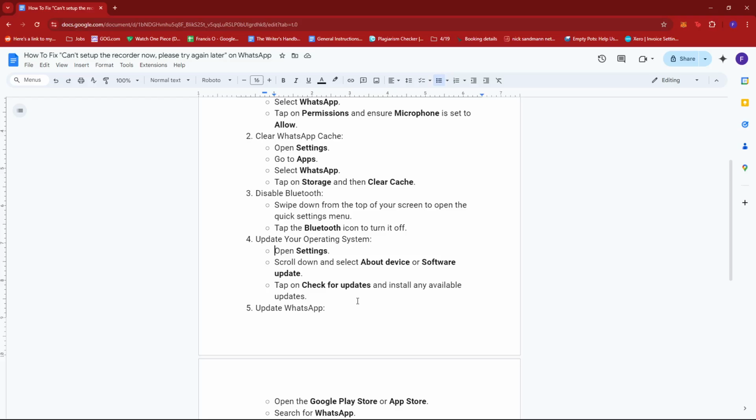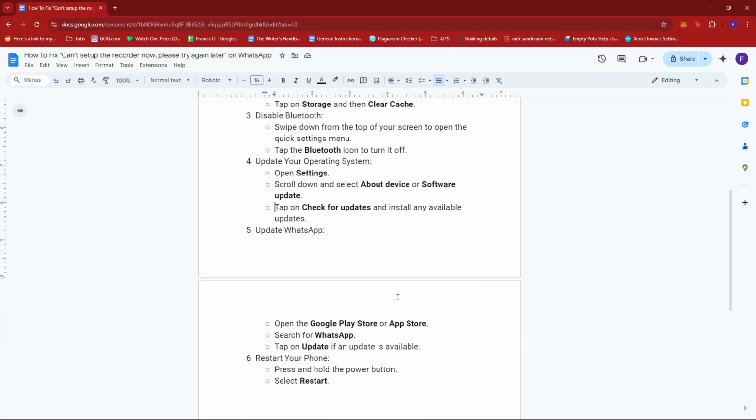Another thing you can do is updating your operating system. So to do this, just head to your settings, scroll down and select About Device or Software Update. Tap on Check for Updates and install any available updates.